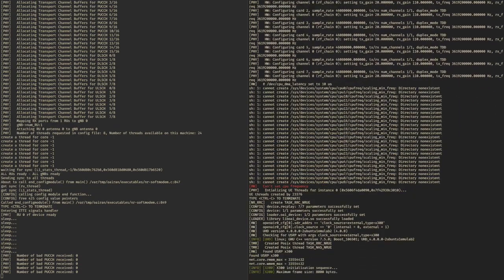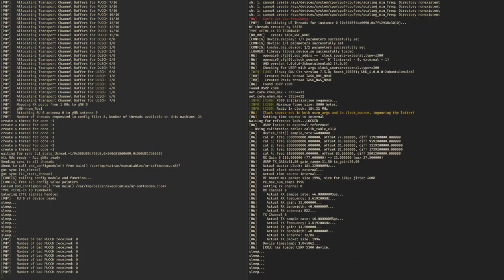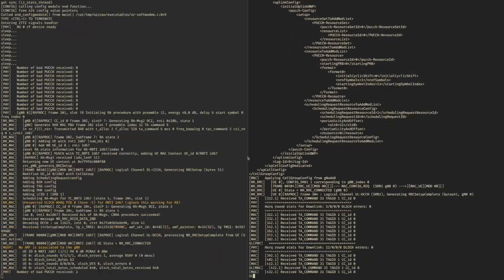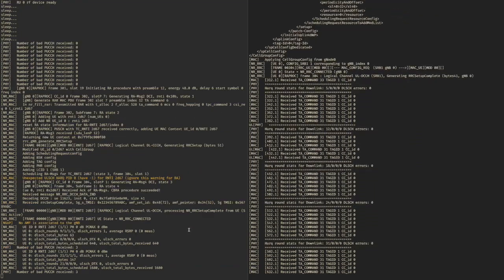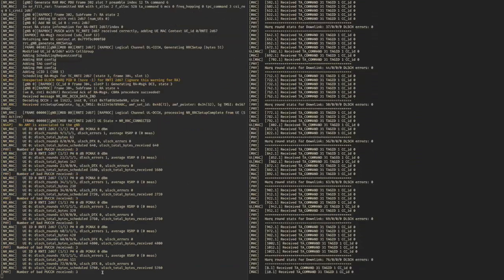And we should see the UE quickly decode SIB1, initiate the random access procedure, and eventually reach the RRC connected state. At this point, we can see the gNodeB is reporting some HARQ round statistics for the uplink and downlink shared channels, indicating a stable connection with the UE.